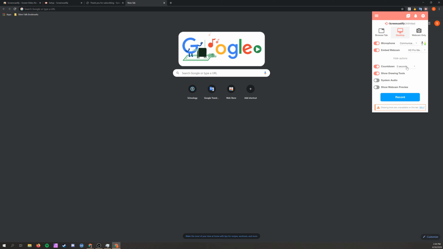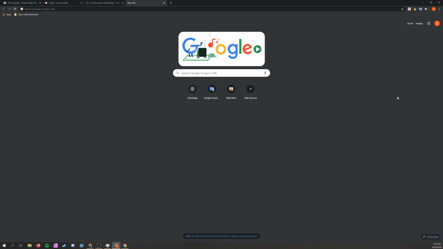You can have a little countdown, drawing tools. If you wanted to get audio from your screen, say you have a short clip of a few seconds, you can include system audio. So any sounds that your computer makes, those will pop up. Alright, so I'm just going to do this for now, and I'll show you drawing tools. So I can click record.